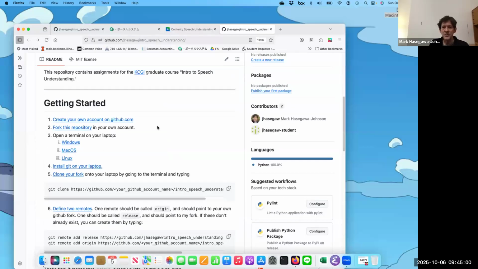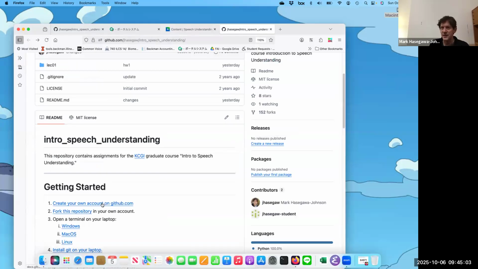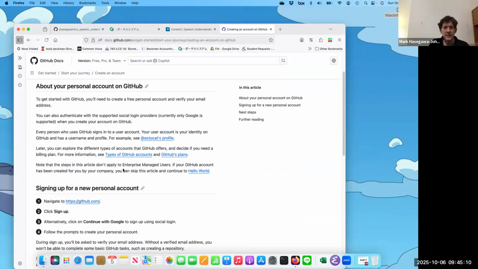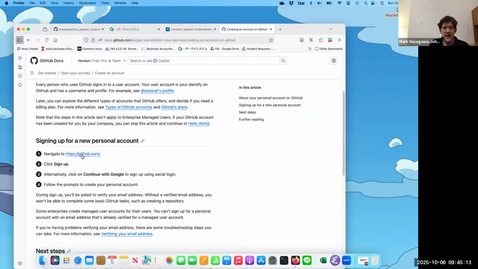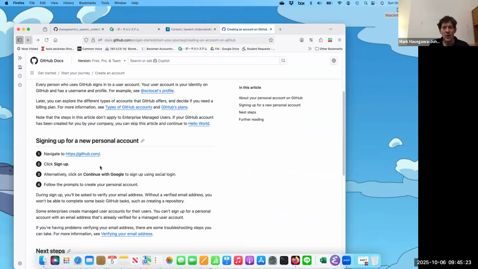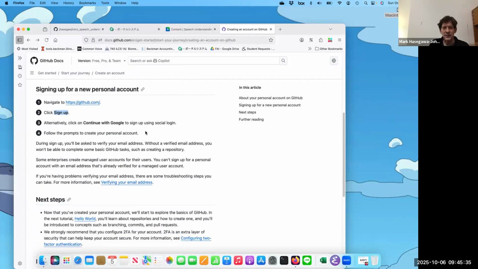First of all, in order to have your homework graded, you'll need to create an account on GitHub. If you don't already have an account on GitHub, you can click this link in order to create an account. So you can sign up for a new personal account. You can navigate to github.com and click on sign up, or you can continue with Google to sign up using your social login. You can navigate to github.com, and if you are not logged in when you go to github.com, you'll see a sign that says sign up that will allow you to create an account. All right. If you follow the prompts, then it will allow you to create a personal account.